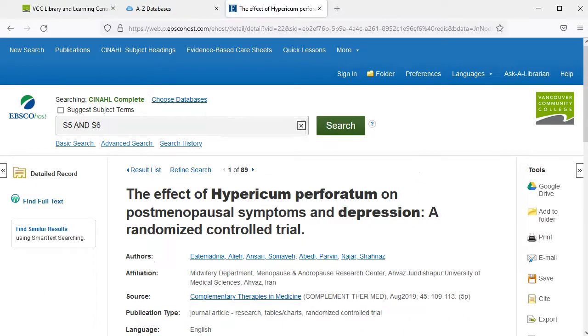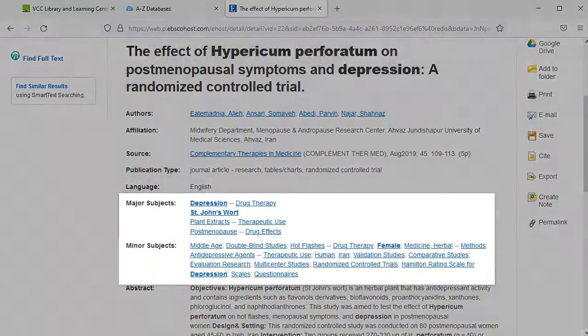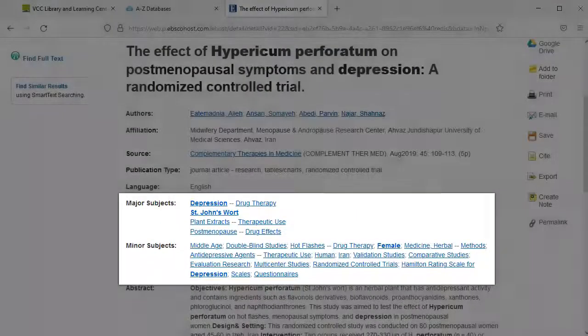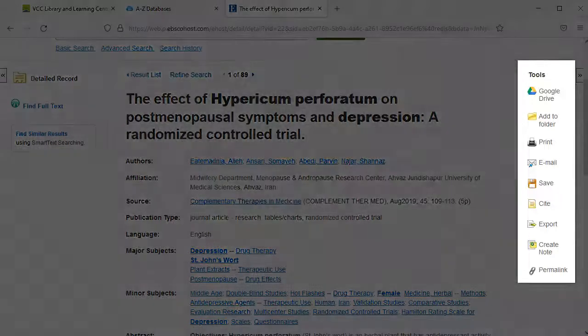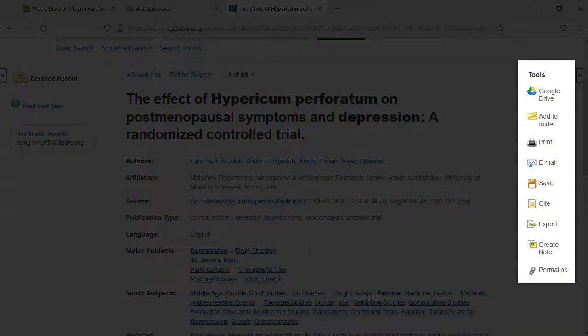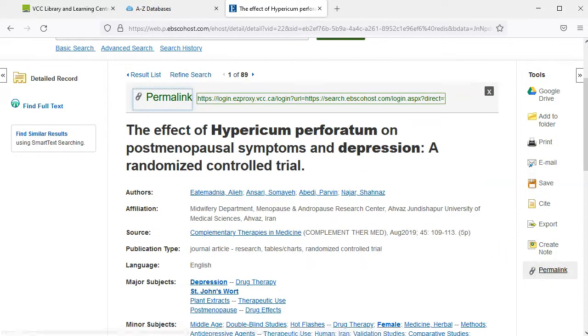Here we can find information about the author's source, publication type, as well as the subject headings assigned to the article. To check if VCC Library provides access to the article in print or electronic format, click the Find Full Text button. On the right-hand side of the screen, we can find a column titled Tools. Here we can find options to print or save the result. We can also locate the permalink. Remember, don't save the browser URL. It might not bring you back to the same place.